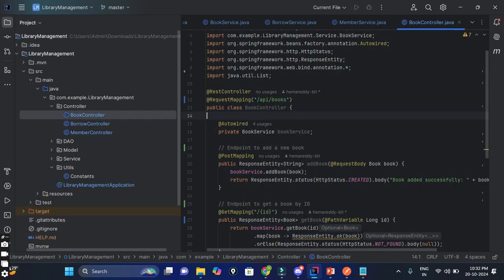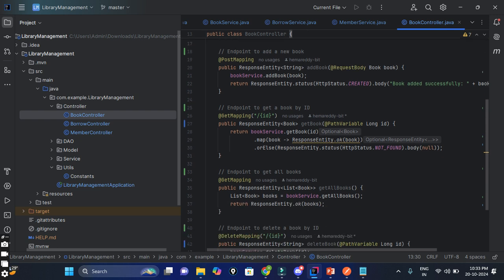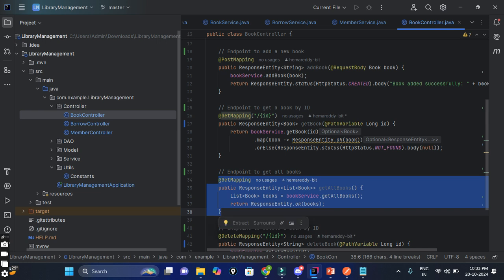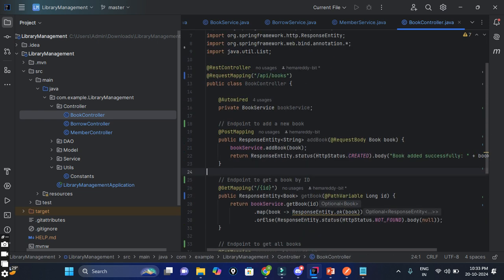Book controller. @RestController combines @Controller and @ResponseBody, making it easier to create RESTful web services. And @RequestMapping defines the base URL for all endpoints in this controller. @PostMapping maps the HTTP request to the addBook method, allowing clients to add a new book. @GetMapping allows clients to get a book by ID, and another @GetMapping allows users to get all books, and @DeleteMapping allows users to delete a book.